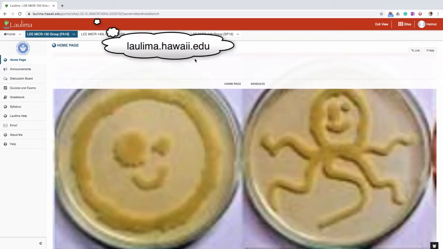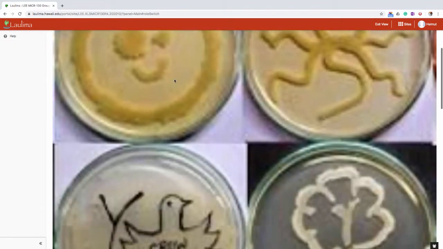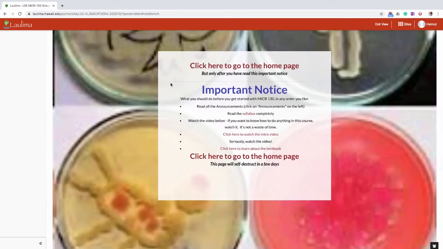So hopefully you know how to get to a class: laulima.hawaii.edu, log in using your UH credentials, and then currently you'll see something along this line. Look for the tab here that says Micro 130 Group Fall 2019. That's all our sections combined. And then right now what's going to greet you is what I call the splash page. It's a very important notice. Basically it's a reminder to read the syllabus and watch this video. But since you're doing it, you're pretty much doing it.